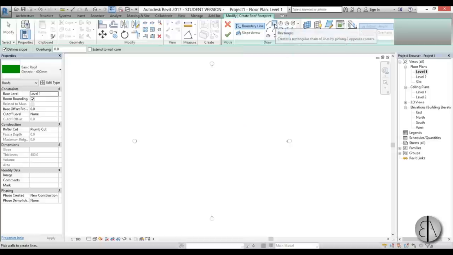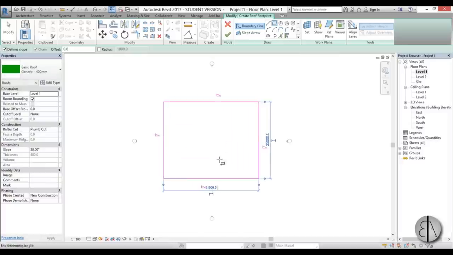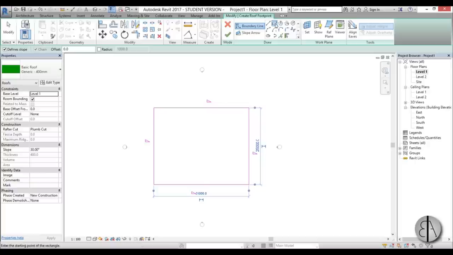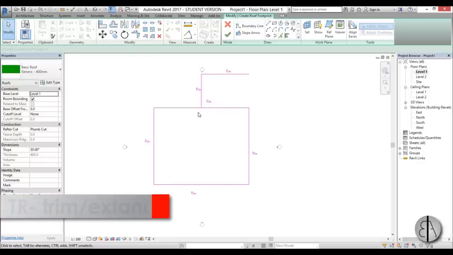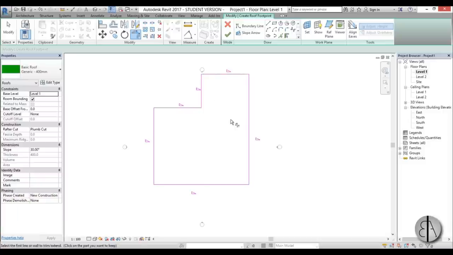So if we take this rectangular tool, for example, we can create basically a rectangular roof, but let's make it a bit more interesting and different. So I'm just gonna hit this, and I'm going to go with trim and extend to connect these.